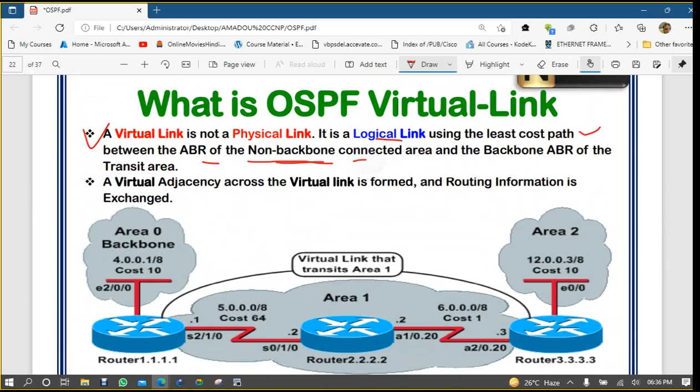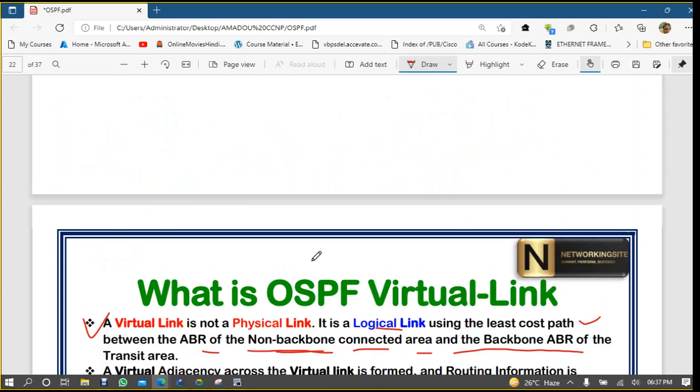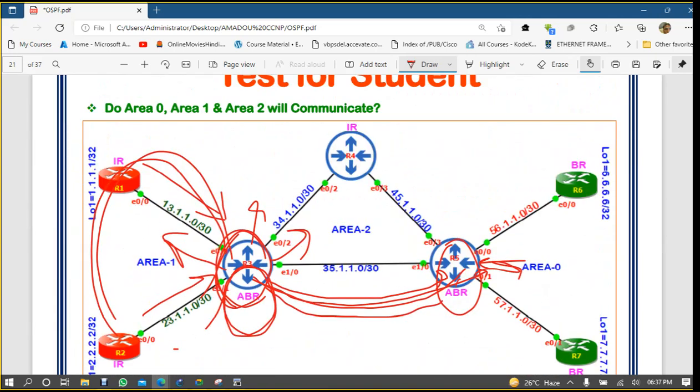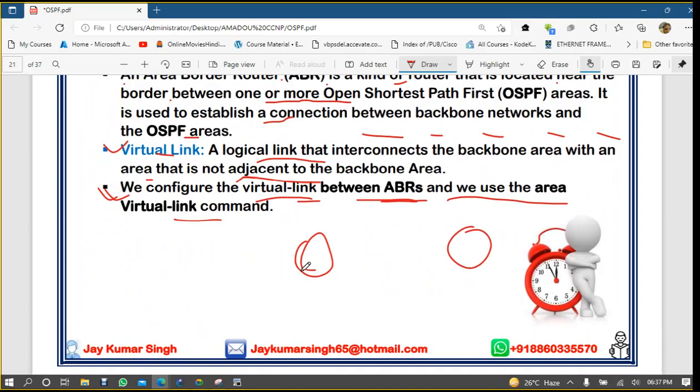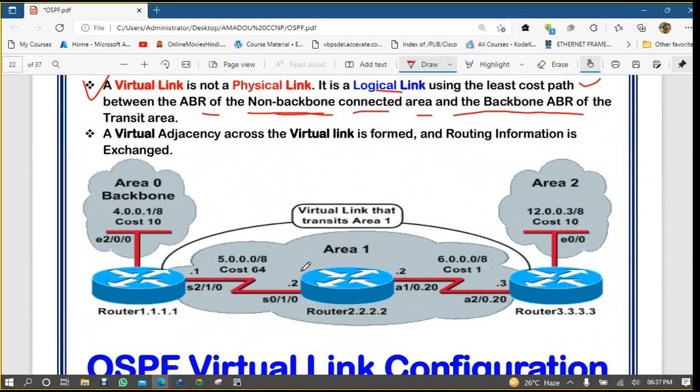Non-backbone connected area and the backbone ABR. Who is the backbone ABR? This is the backbone ABR. Backbone ABR means you are connected to area 0, that's why you are the backbone ABR of the transit area. Transit area means the area which is connected to area 0. Area 0 is also known as the backbone area and transit area. Now a virtual adjacency across the virtual link is formed and routing information will be exchanged.